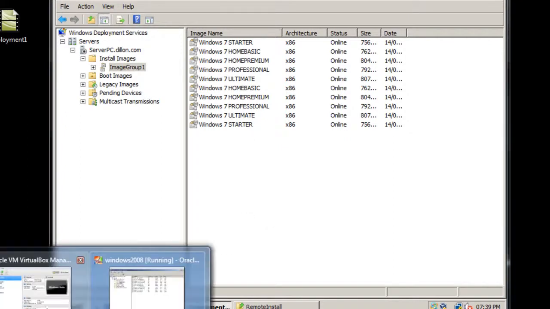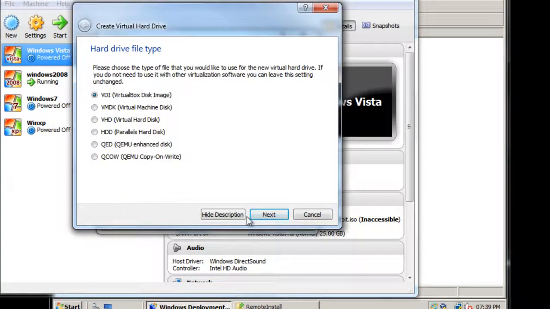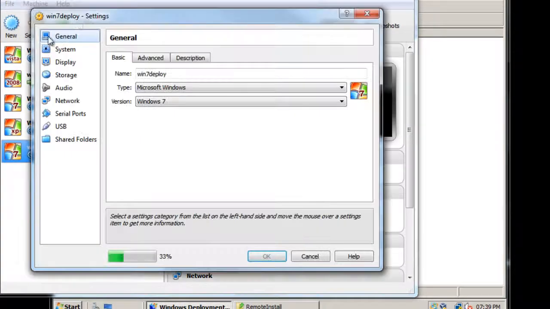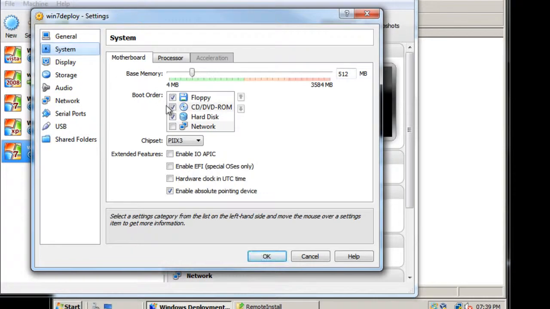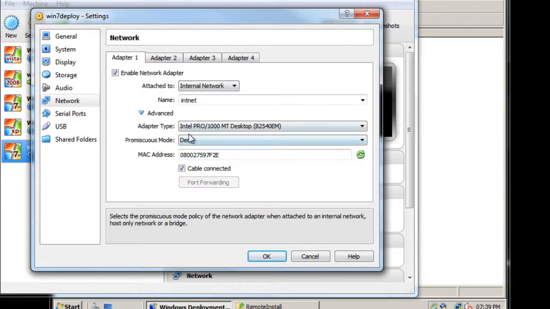Now to test, you want to go to VirtualBox, create a new VM, just call it Win7Deploy and we're gonna hit next. And you just create it as though you're creating a normal virtual machine. We're gonna check the settings. First of all, you wanna go to system and enable network as part of the boot order. We're gonna set that first. For the network, we're going to use the internal network, and these settings seem to be correct here.